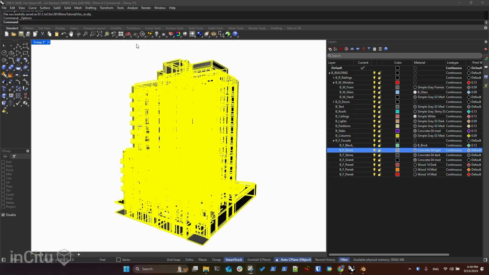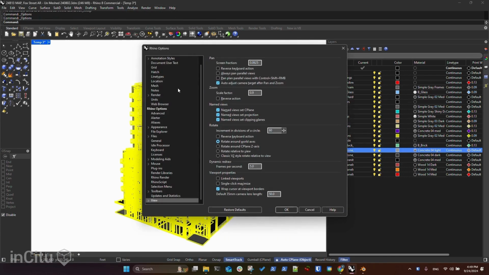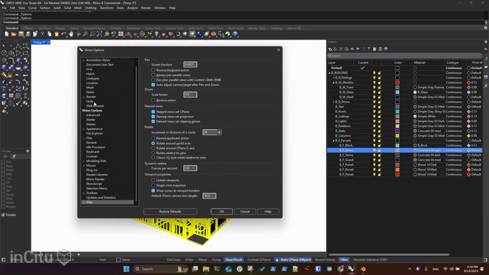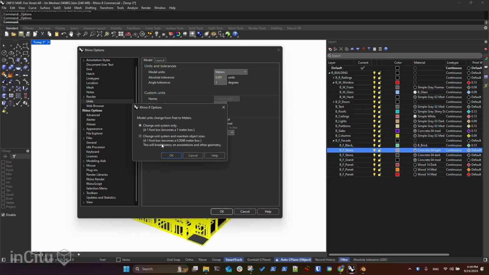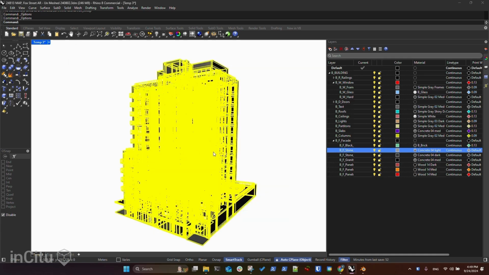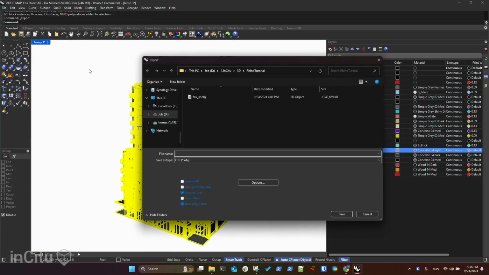It is important before we export to check the scene units, so it has to be in meters. So go to Tools, Options, Units, and change to meters, and click OK. Click OK, and go to Export Selected. Okay, let's call this Fox Street.